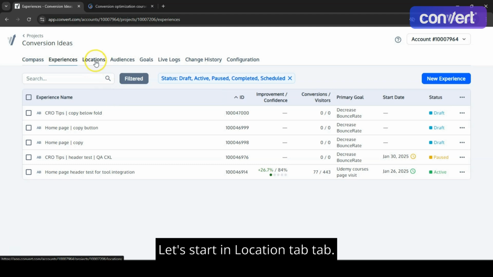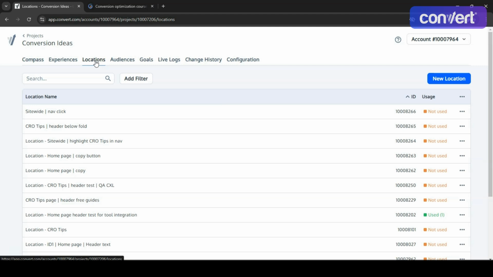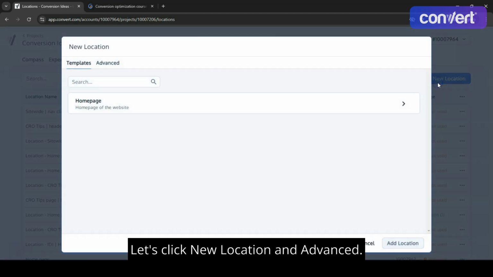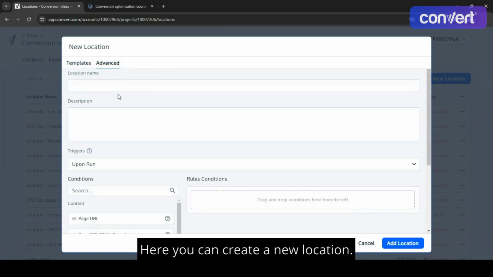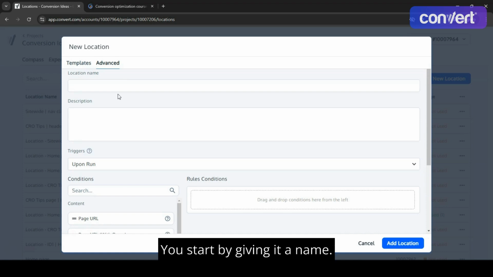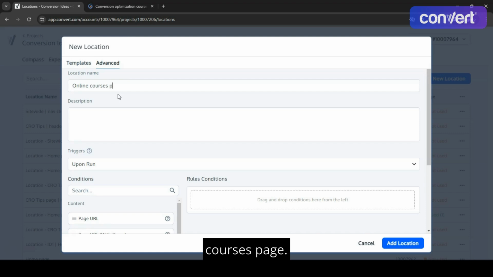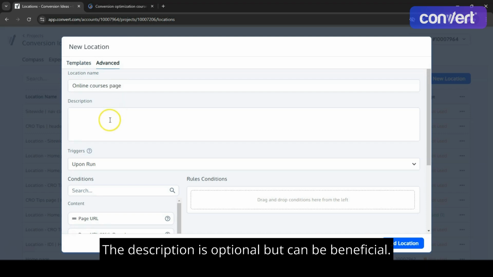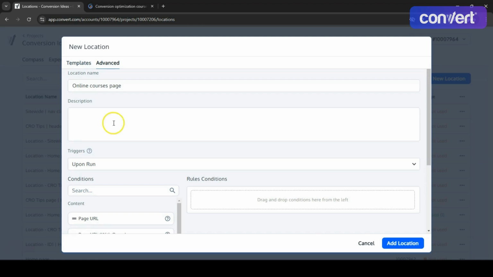Let's start in the Location tab. The location is where your tests run. Let's click New Location and Advanced. Here you can create a new location. You start by giving it a name. So let's say I want to run an experiment on my online courses page. The description is optional but can be beneficial so you are aware of the setup of this location.